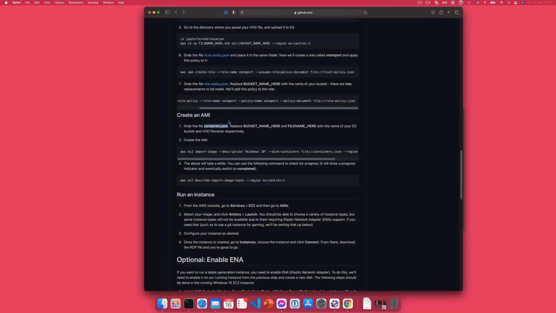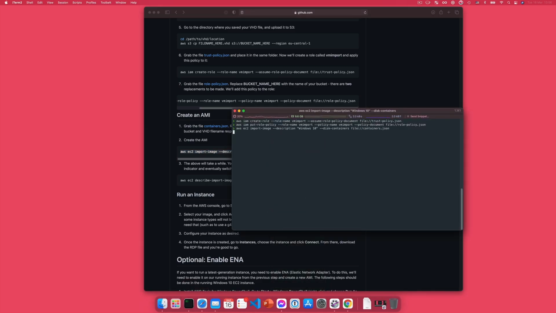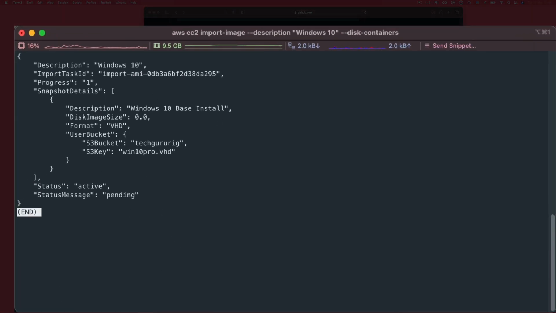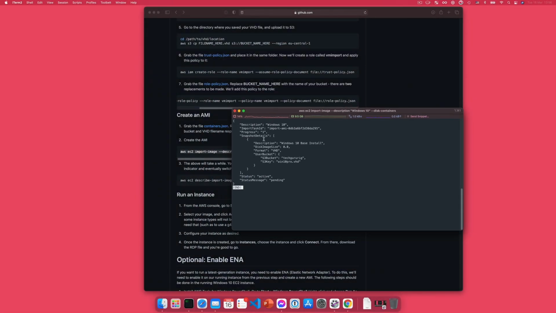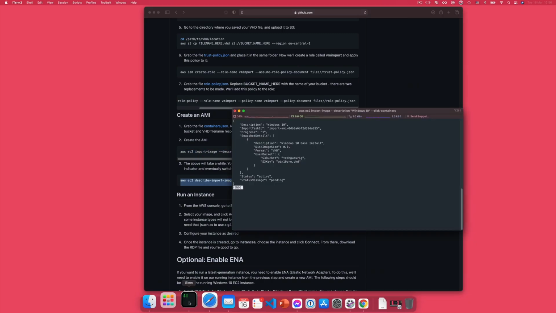And yeah, we can now run this command. What this file does is import the image from S3, creating an AMI, basically. So we'll go ahead and paste that, and that will start the process, okay? One thing you should know is that this takes a while. As you can see, there's a progress here, and it obviously starts at 1. Now you'll want to periodically run this command here to check on the status, okay?